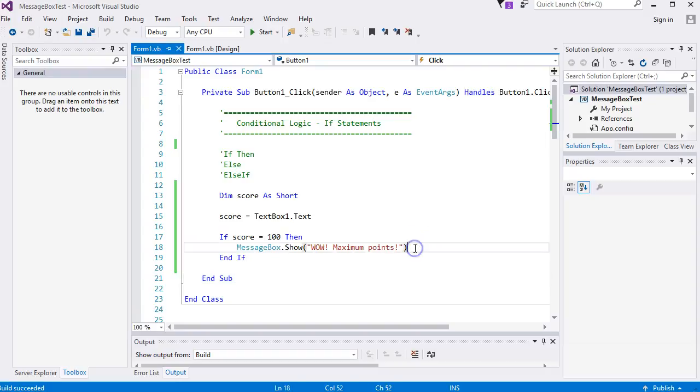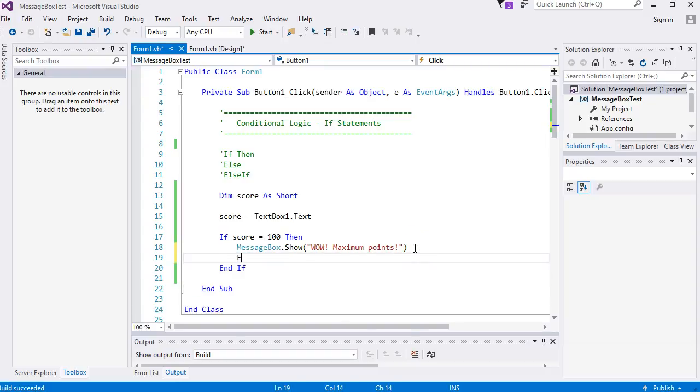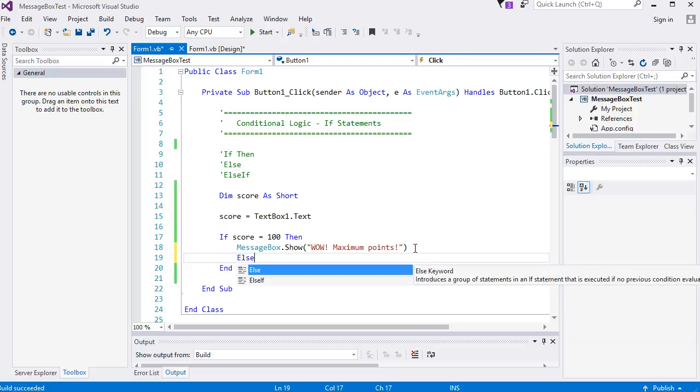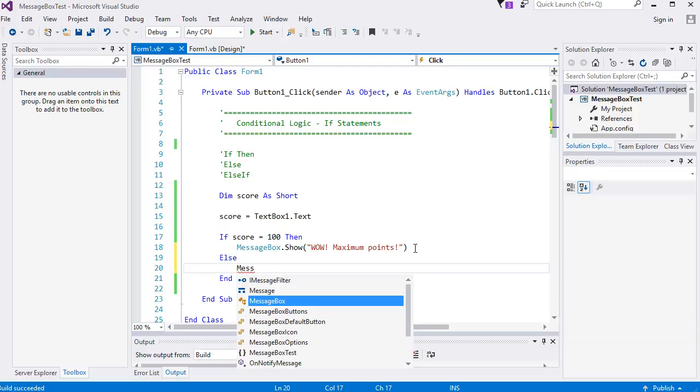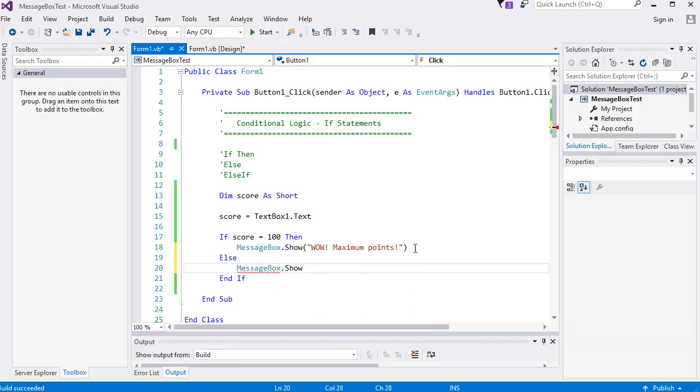Going back to the code, you can add an Else part to your if statements. Else, return key on a new line, and a new message box. I'll just copy and paste the other one. Something really harsh: Loser. So in here, you're testing whether a condition is true or not. If it is true, then this part of the code gets executed. If it's not true, then the Else part will get executed.